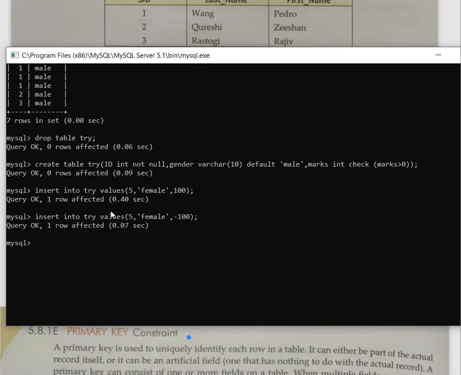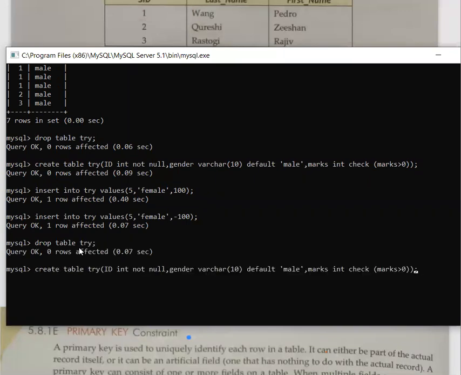Okay, then next is primary key. I am just dropping this table again. Drop table try, and then again I'll make this table. Now see, instead of not null over here, I am writing primary key. What is the property of primary key? By default, it is unique and not null in nature. So now you will see this if you look at the description of try.